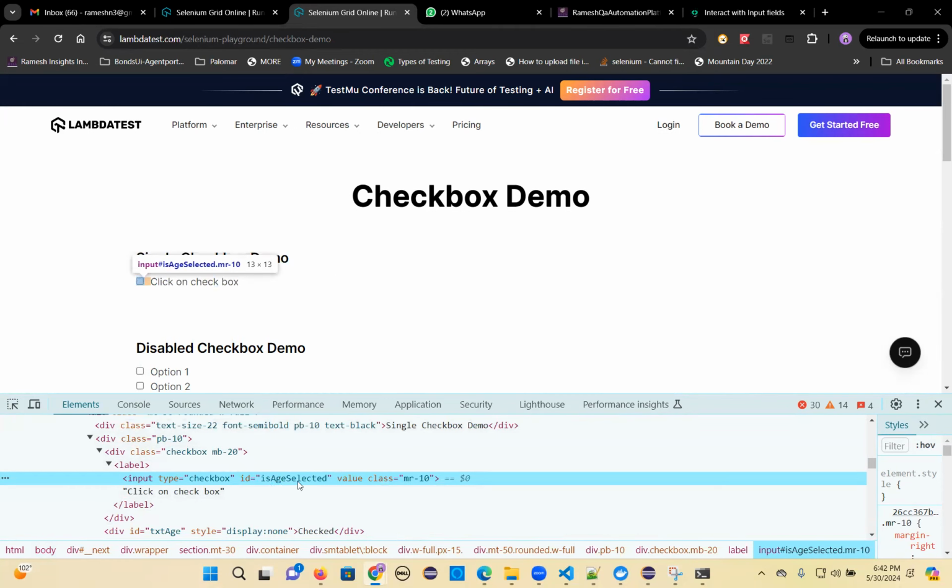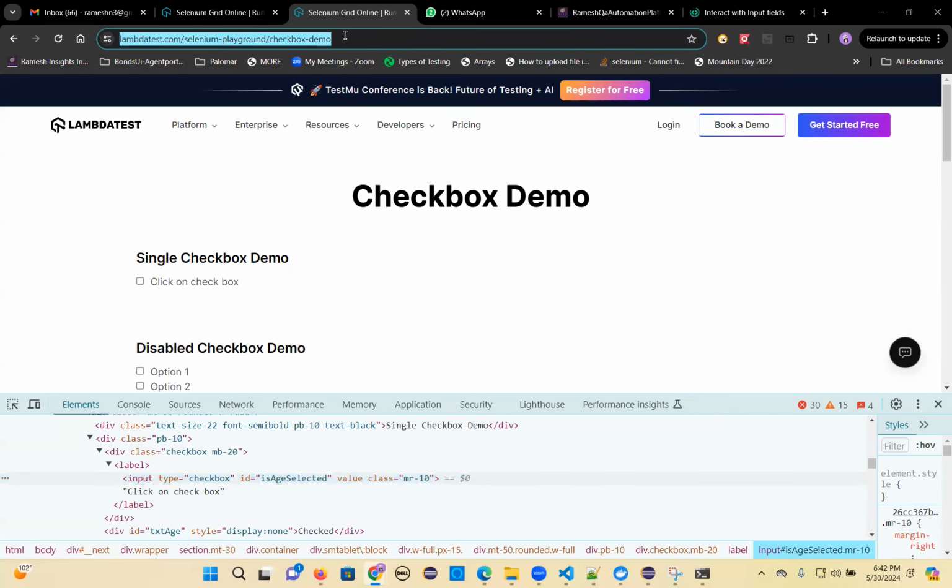So the ID is A selected. So that's the one. I want to see if it is selected, then assert that, then you can click it. First time it is not selected, right? I will check that it is not checked. I need to write the logic with assertion. So how can we write that? This URL I need to provide again.